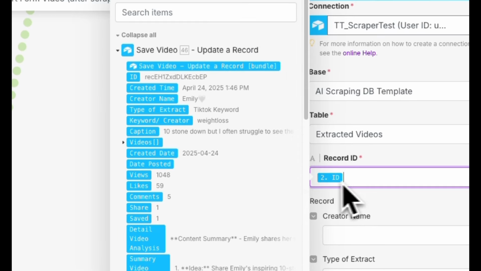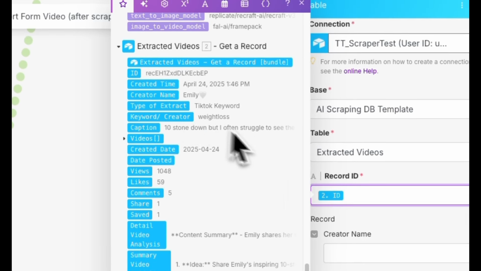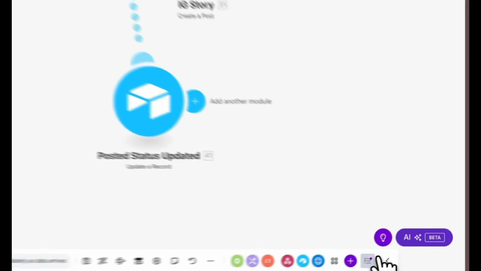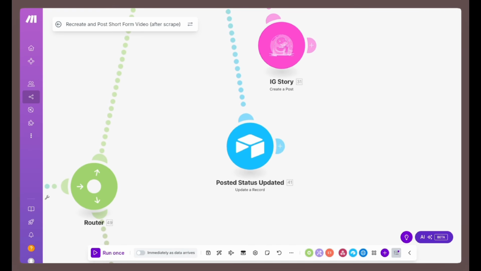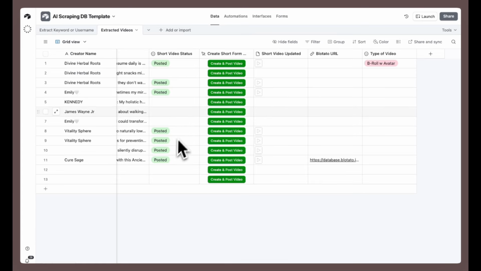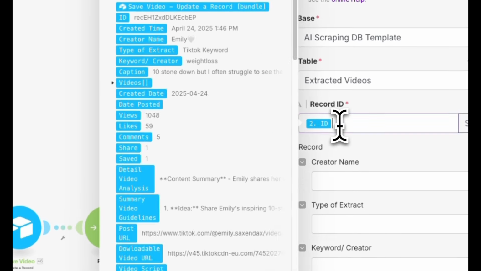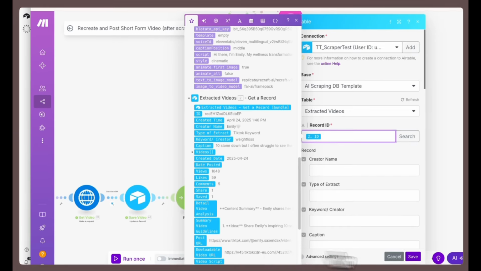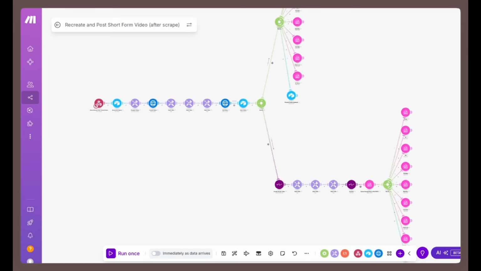Finally, we added a step to update records in Airtable. This ensures you can track which posts have already been published. For example, once a video is posted, the system updates the Airtable record with the post status. Again, we will get the record ID from the previous Airtable module to ensure we are updating the same record or row. That's the overview. This structure prevents errors, respects platform limits, and keeps everything tracked properly in Airtable.